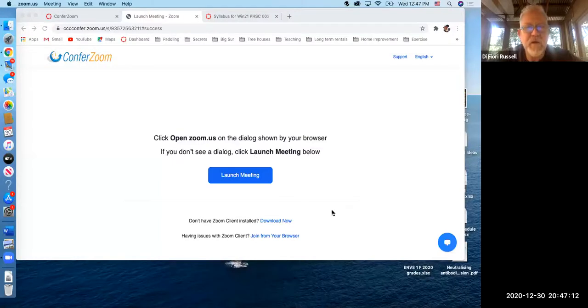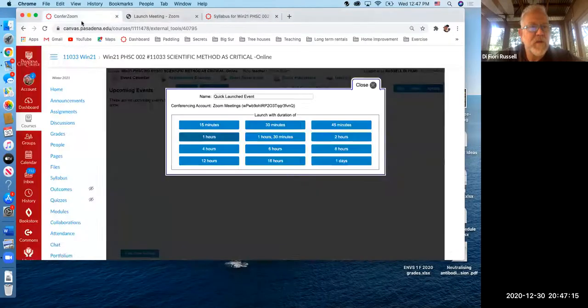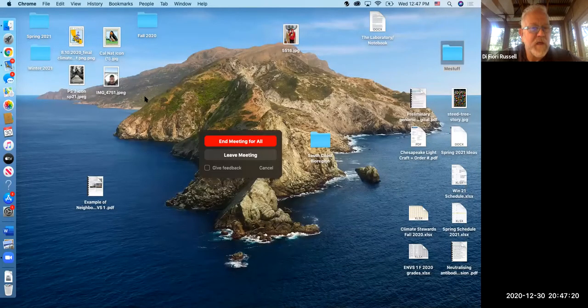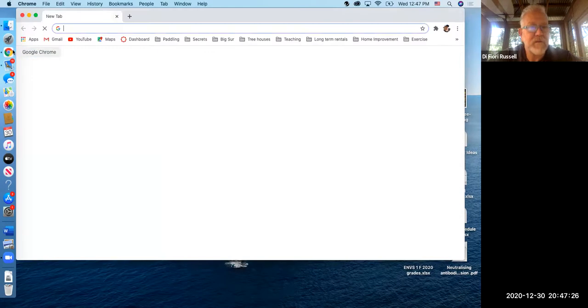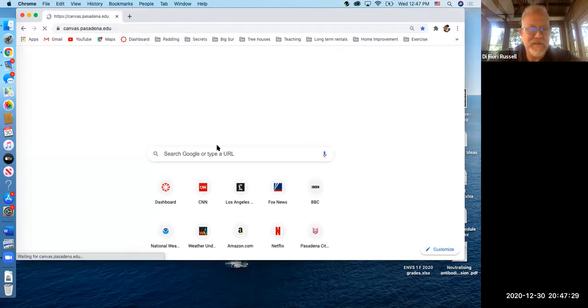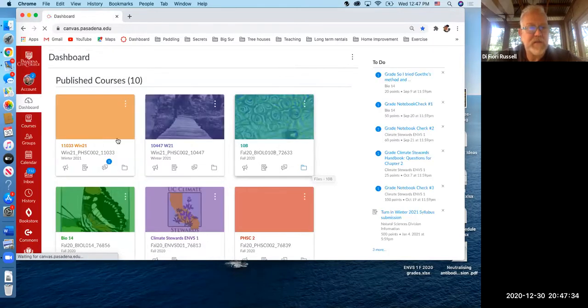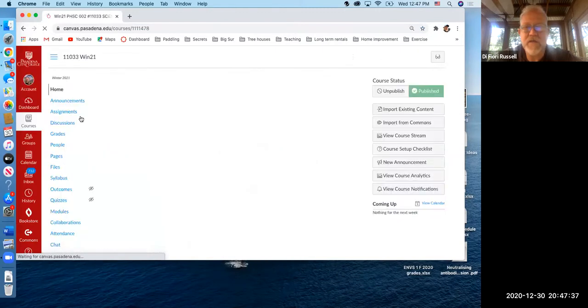So I'd like to share my screen with you, and then we will go through a few of the other aspects of the class via the Canvas page that you will all be working on this semester. So that's pretty awesome. Going to Canvas here. There's my dashboard, and there we are. So let's check out one of these classes.